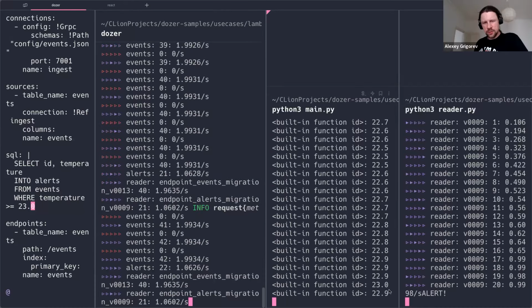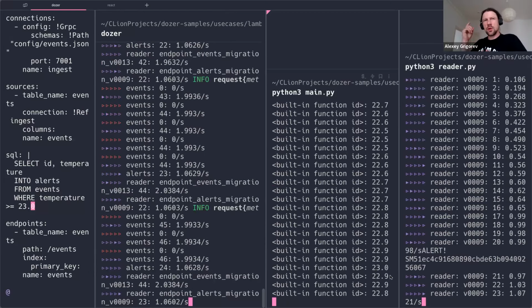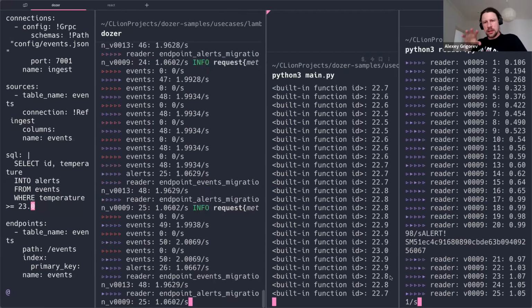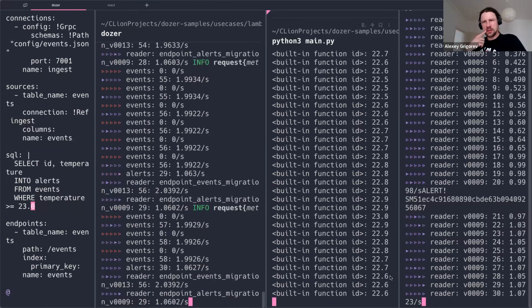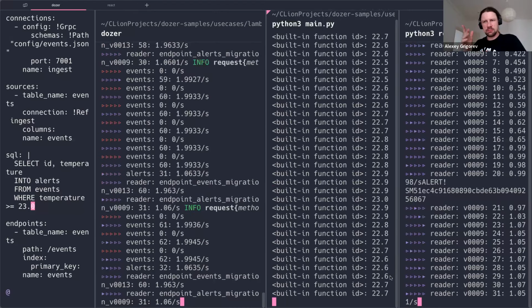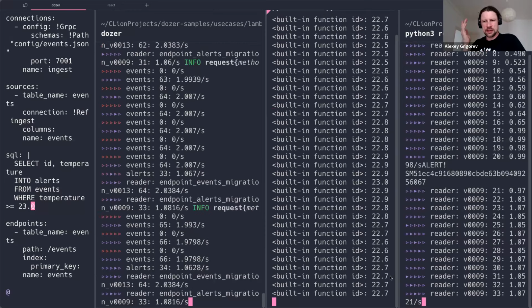And I have a question. From what I understood, when you stop Dozer, it removed all the data, right? So in this particular case, the data is kind of lost, right? Or what exactly happened?